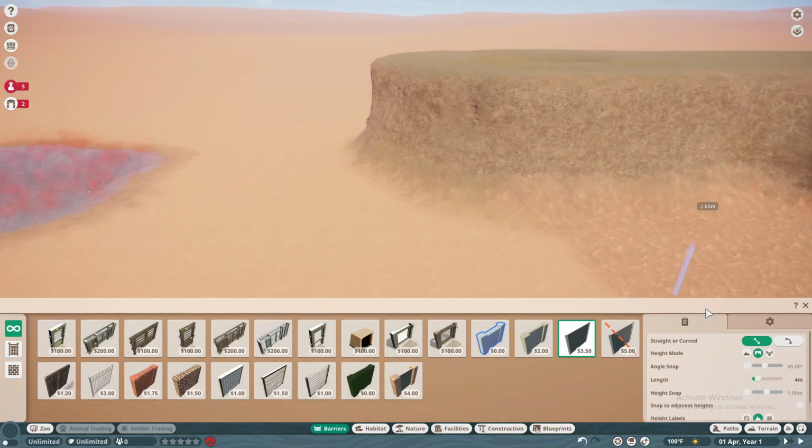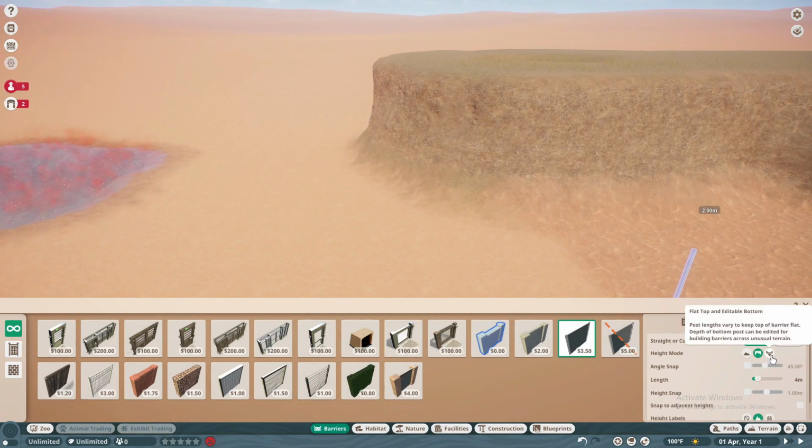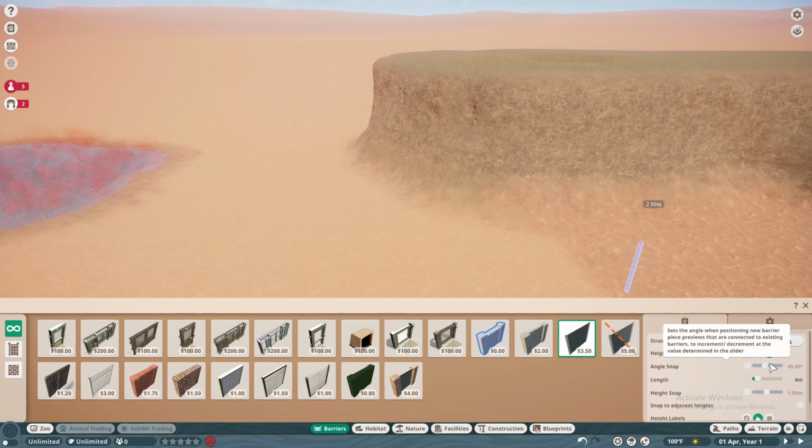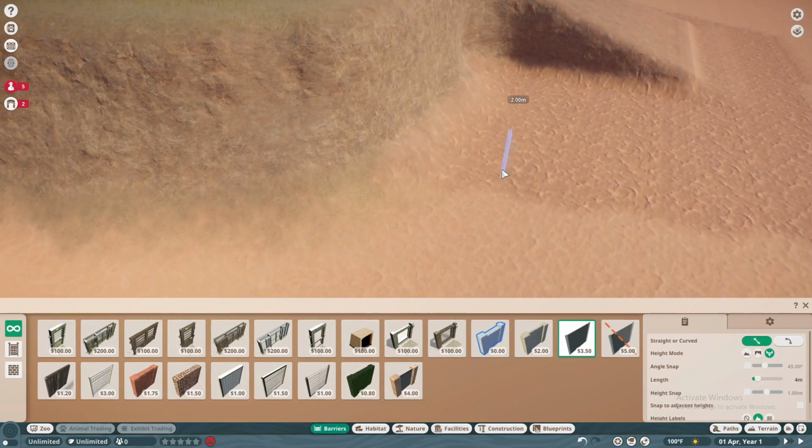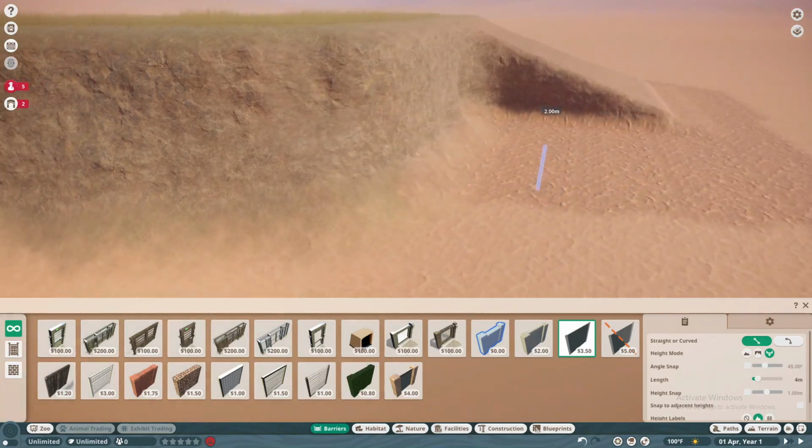Next thing I'm going to do is we have our different height modes over here at the bottom. We have the undulating, we've got the flat top, and we've got the flat top editable bottom. If you are working with water, you want flat top editable bottom. All of the rest of these are not going to give you the same utility that this one does. You really need to hit this button for it to work, just across the board, regardless of what you're going to do. So next, let's go ahead and start putting down our outline.